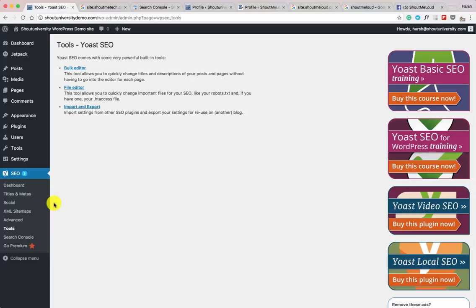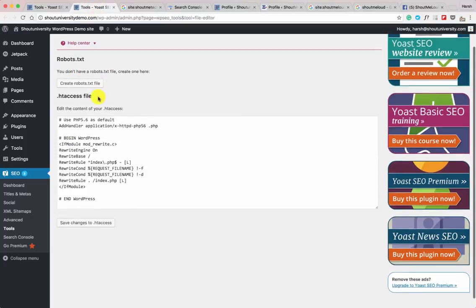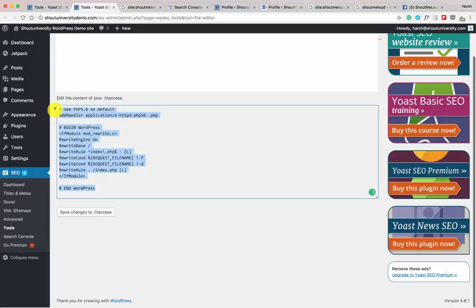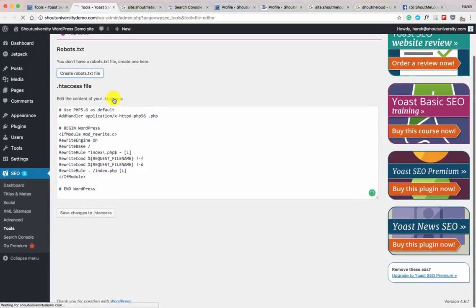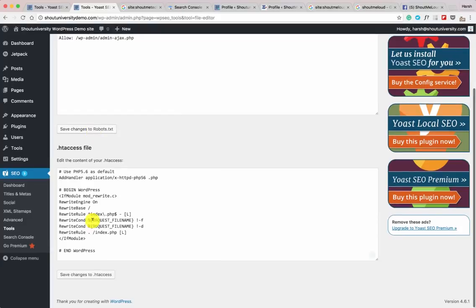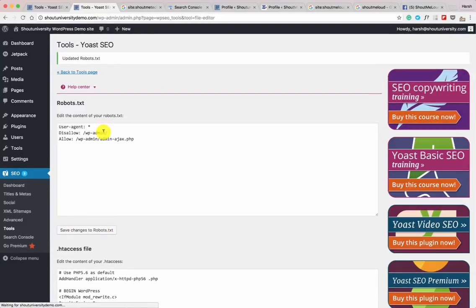Now, Yoast SEO lets you edit a few of your important files, like you can edit the .htaccess file. You can also edit the robots.txt file. So let's click on file editor, and here you can create a robots.txt file. This is the default .htaccess file. So let's click on create robots.txt file. That's it. Save changes to robots.txt, and the default robots.txt file is fine. When you move ahead, when your blog is growing, then you might need to play with the robots.txt when you move to the advanced part of search engine optimization. That we'll cover in the upcoming course of Shout University.